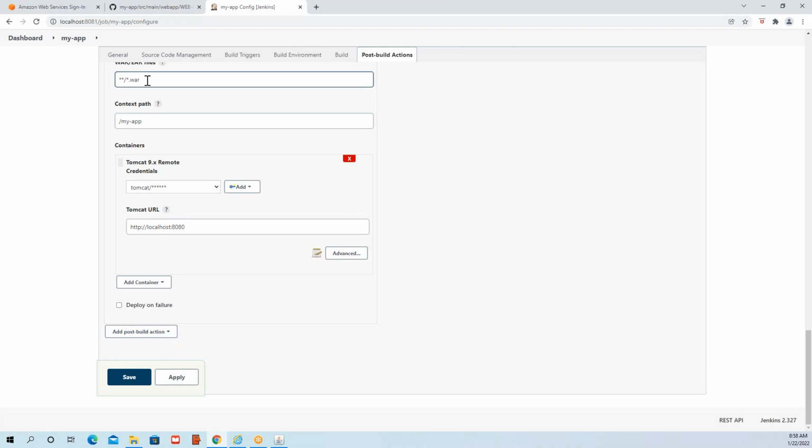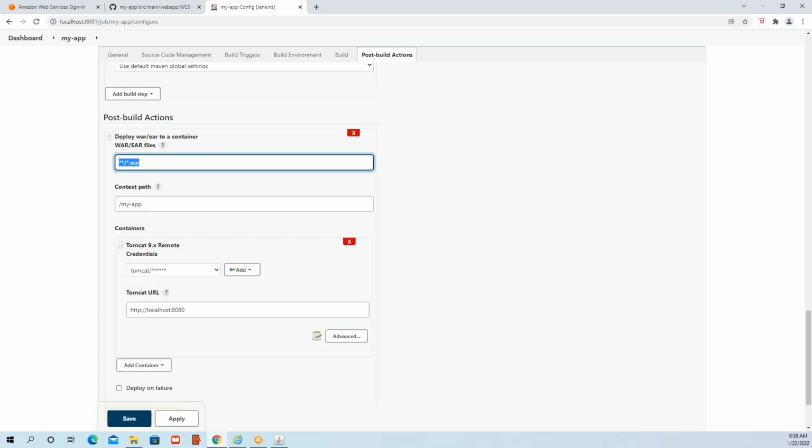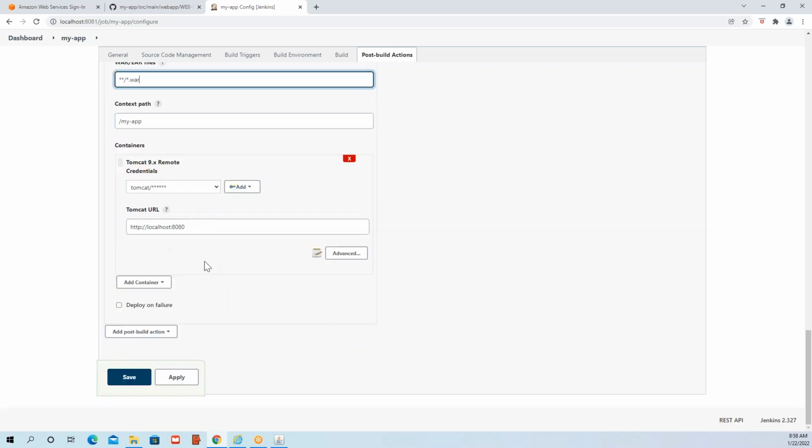So you have the Tomcat, you just need to give the Tomcat URL, and of course, you need to give the Tomcat username and password for this. And you need to give a context path for that. And for the war file, here we mentioned star.war because there is only one war file. But in case there are multiple war files, you need to be very specific on which war file you want to deploy. And that's it. This is the job actually.